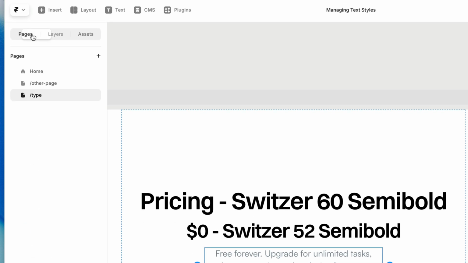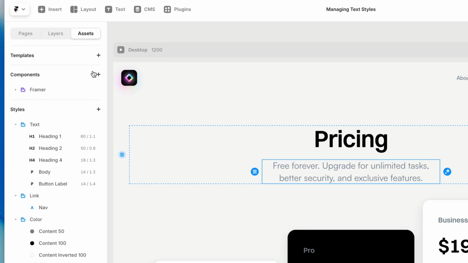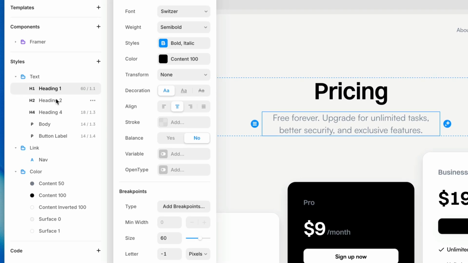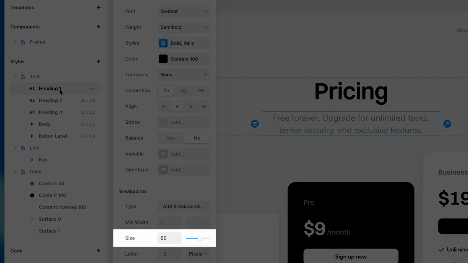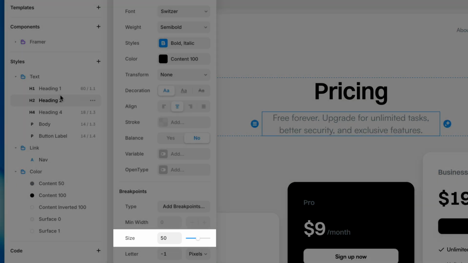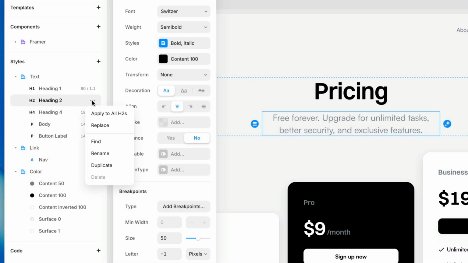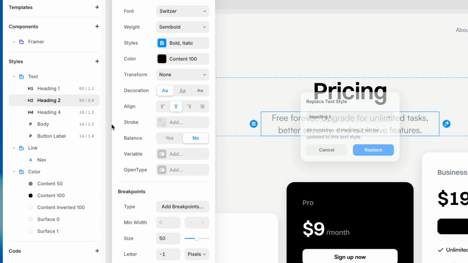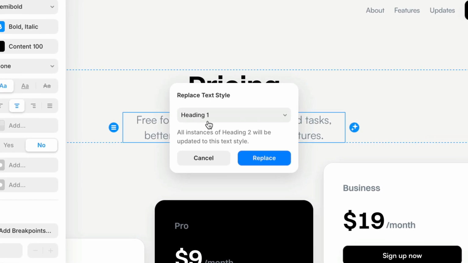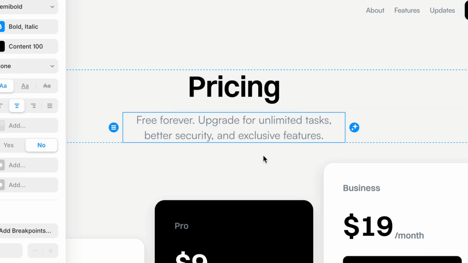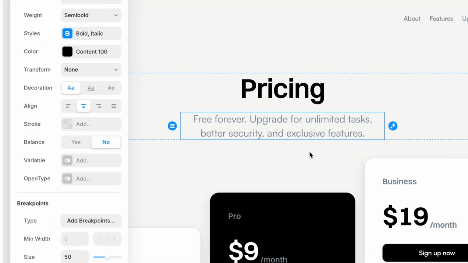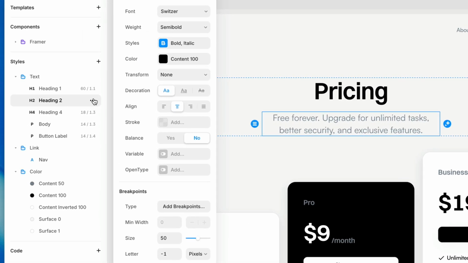And one last thing that I want to show you is if you have two similar styles, like in this case, I have this H1 and this H2, and the main difference here is just a size of 60 versus a size of 50. What I could do is click the ellipsis and say that I would like to replace this entire style with the style of heading 1. And with this, it's going to go in one big batch, find every layer using heading 2, and switch it to heading 1. And then since heading 2 isn't applied to any layers anymore, I can come back here and I can delete it as well.